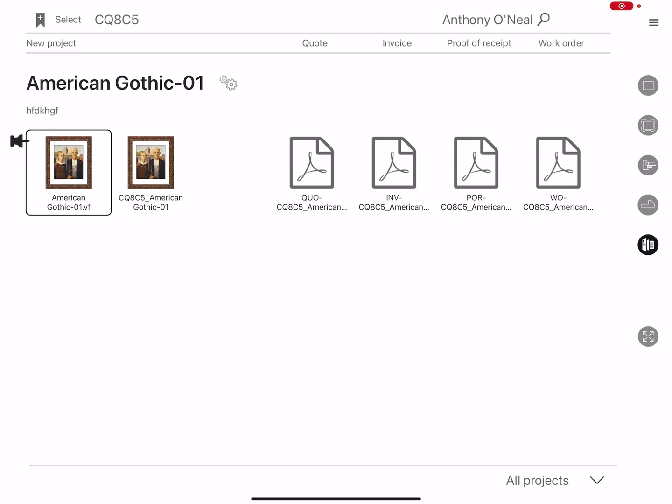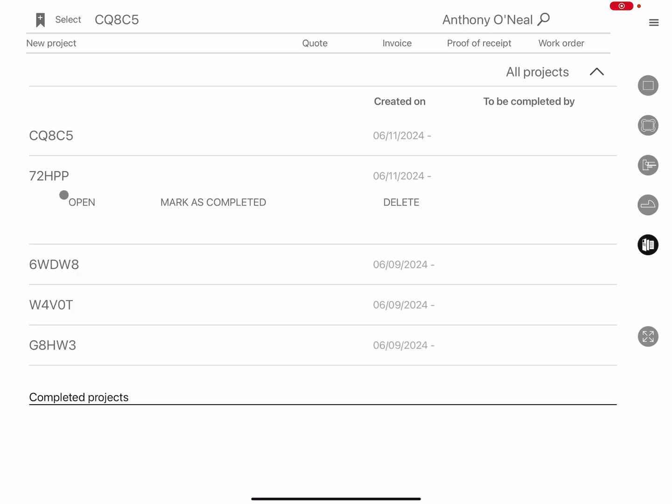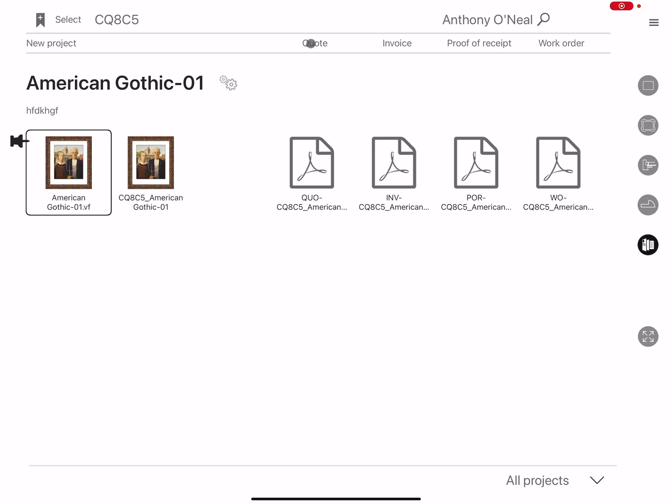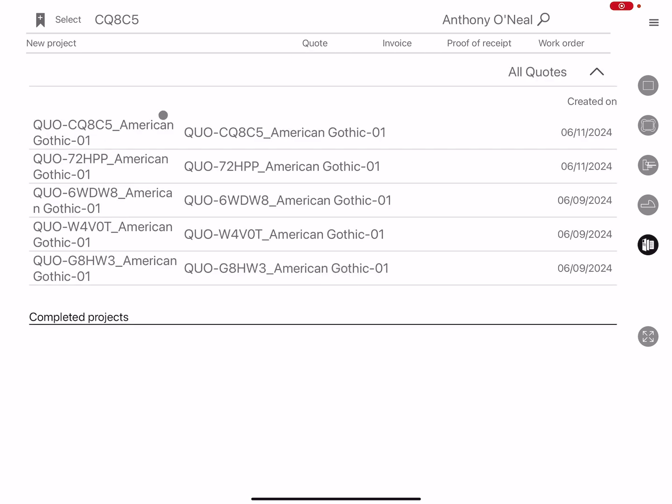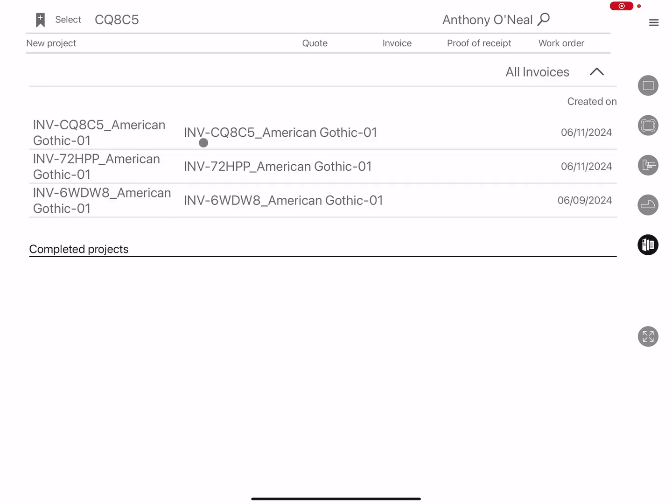Now, from this dashboard, I can have access to all the quotes and all the invoices and all the proofs of the receipt and all the work orders that I have saved for this client, as well as all the projects. So if I click here on all projects, you can see here all the projects that I saved for this client before. So you can open any project and access that project. And then here, if I do a long press on quote, I can see all the quotes that I saved for this client. Same here with the invoice. I can have access to all the invoices that I have saved for this client.